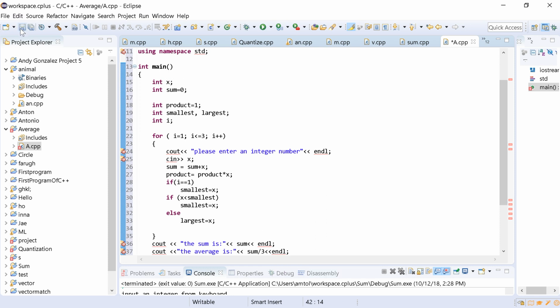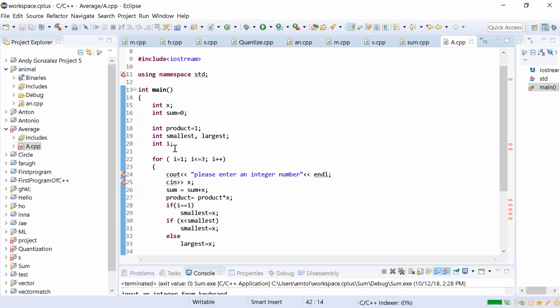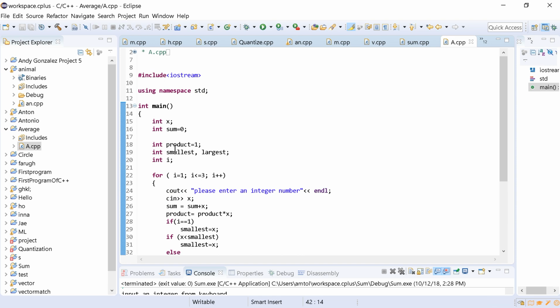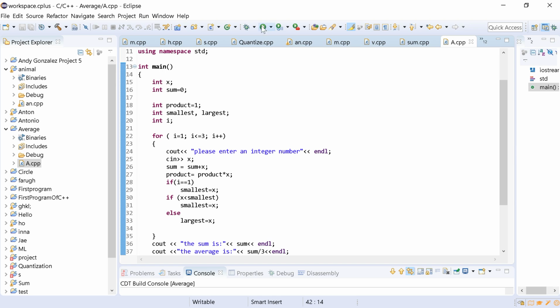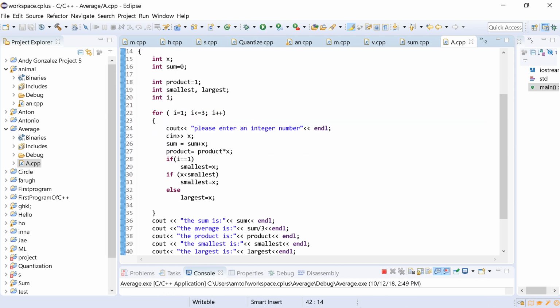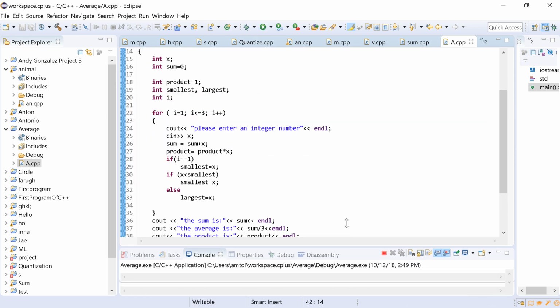Now you should save it, save, and okay, when you save, you will see that those errors will disappear. You build the program. Okay, now we run the program, and let's look at the run.